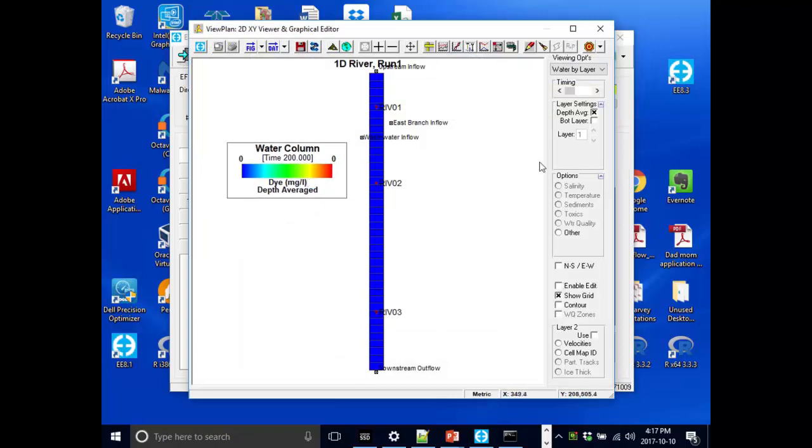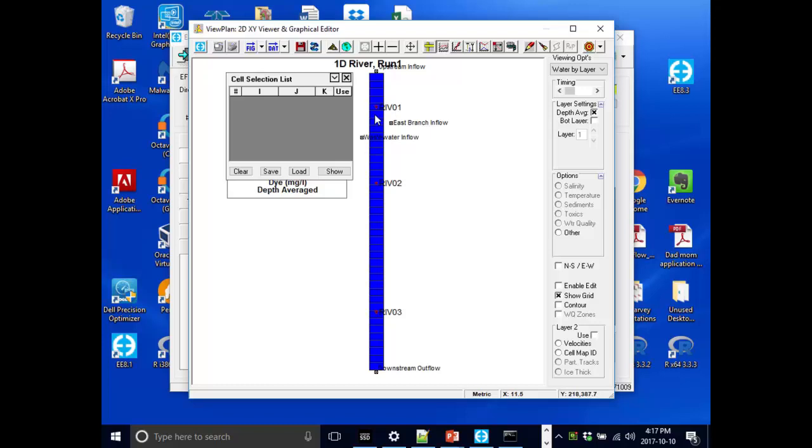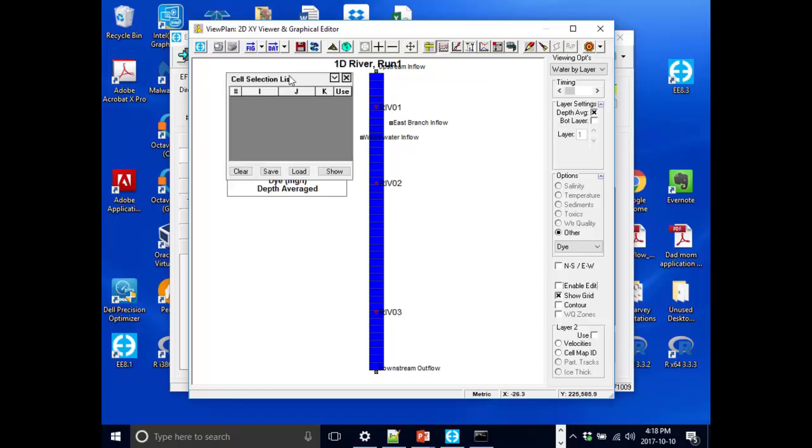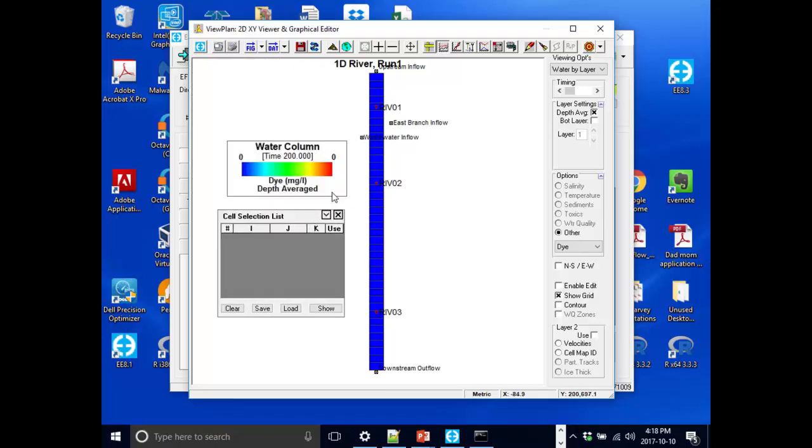Okay, so now let's go ahead and look at our dye concentration at some random points and see if it's changing with time or not. In order to plot the dye concentration, go to your viewing option, water by layer, and under the options click on other, and then it will select your dye. On the top there is a button next to this yellow plus sign, that is the distance tool. Click on that button and it will pop up this small window which says cell selection list.